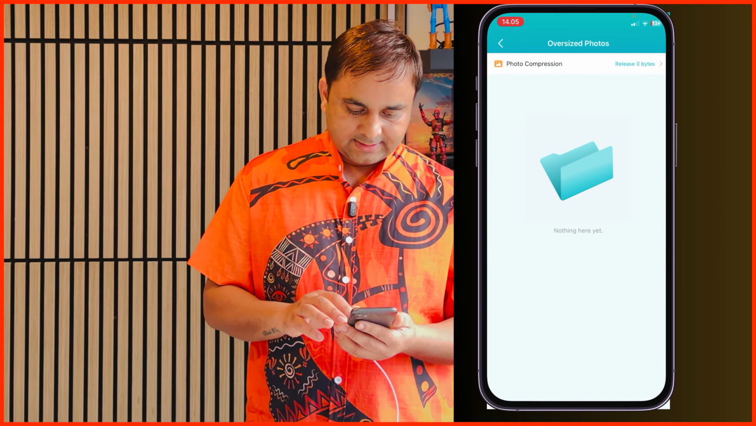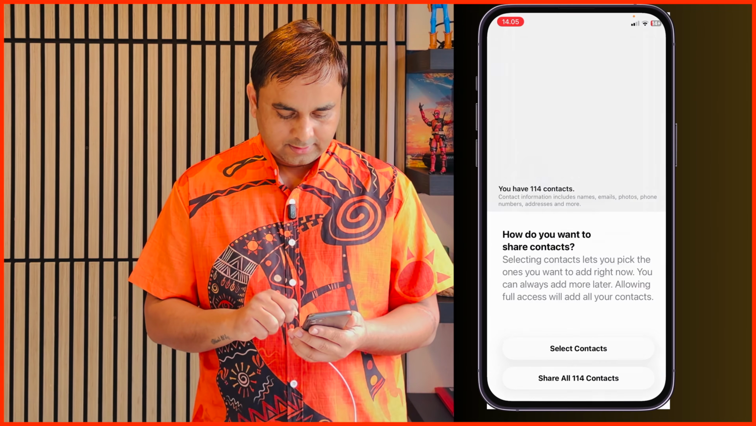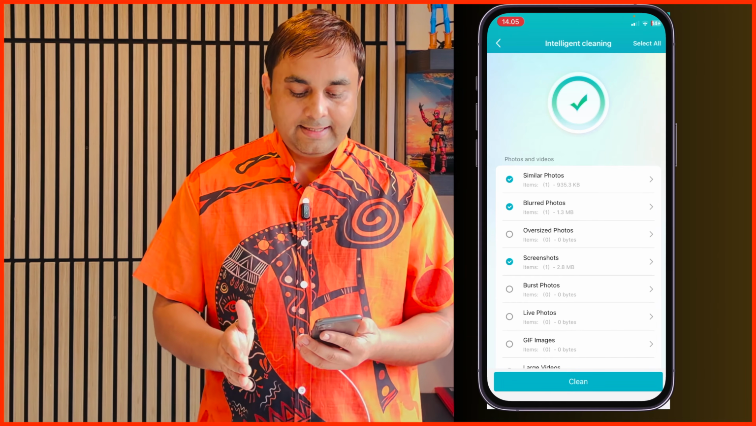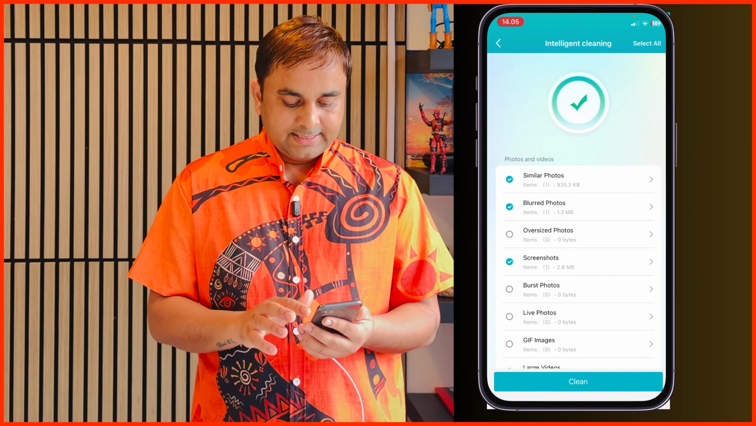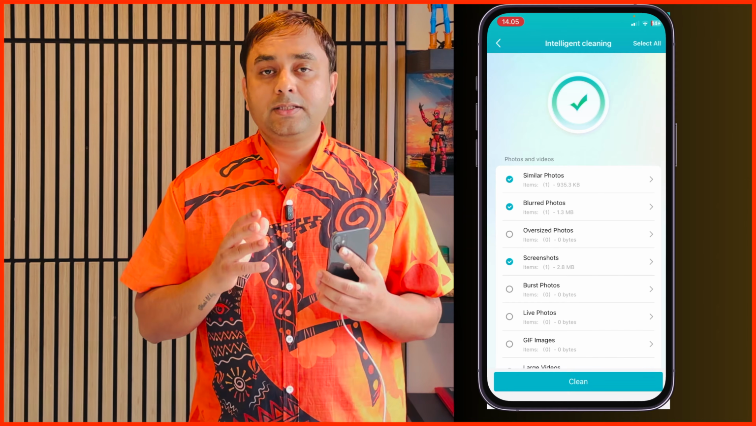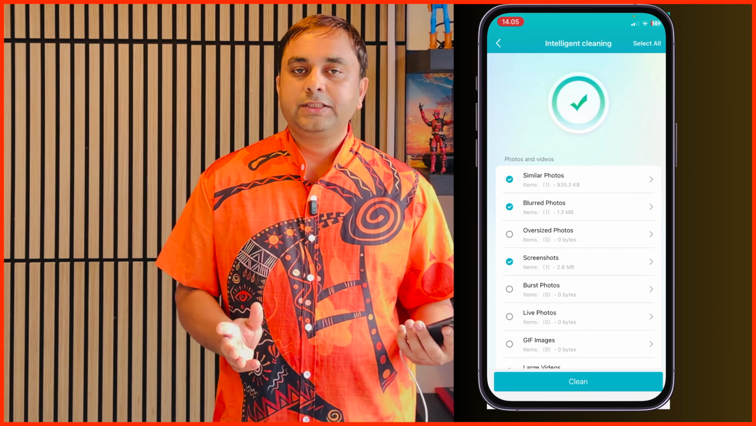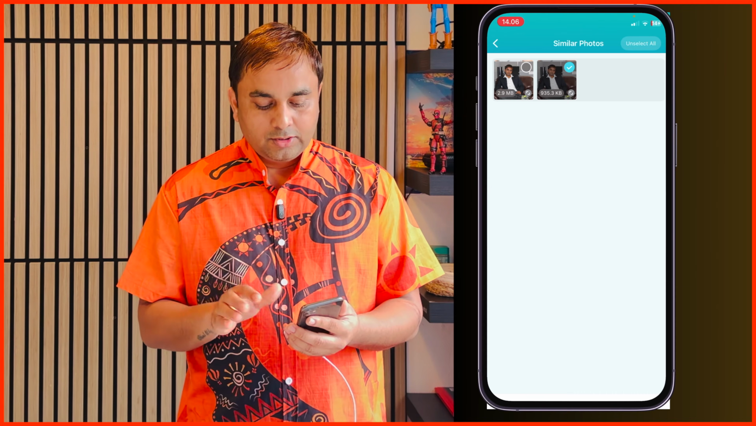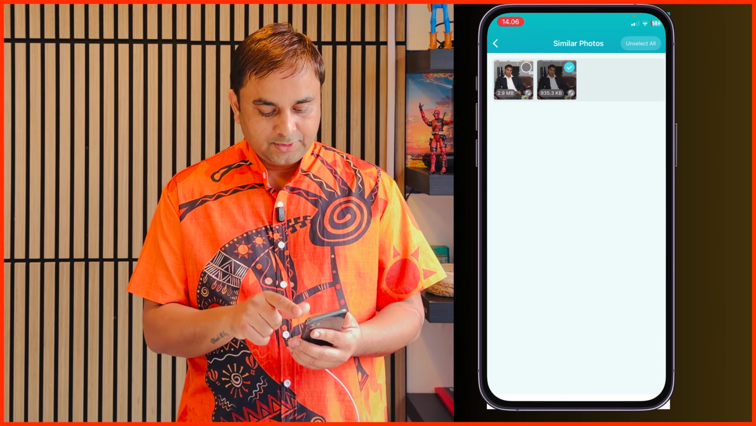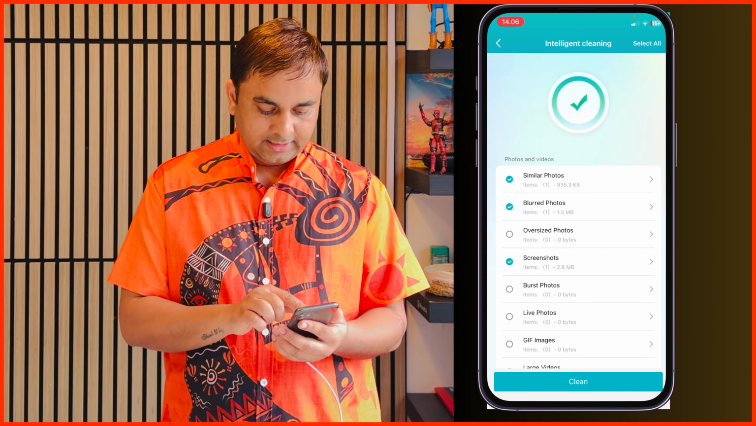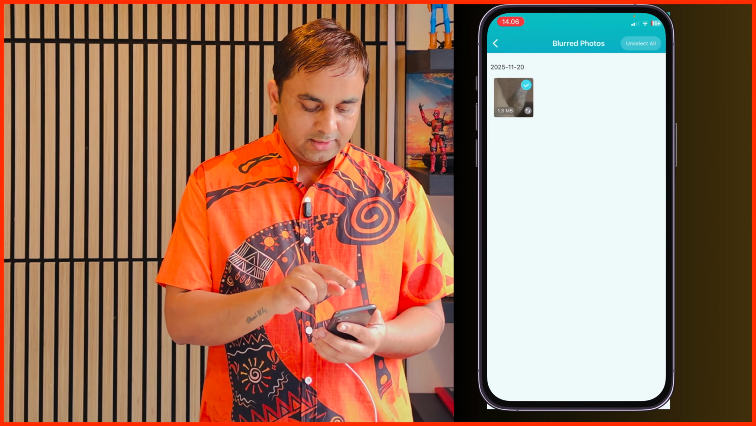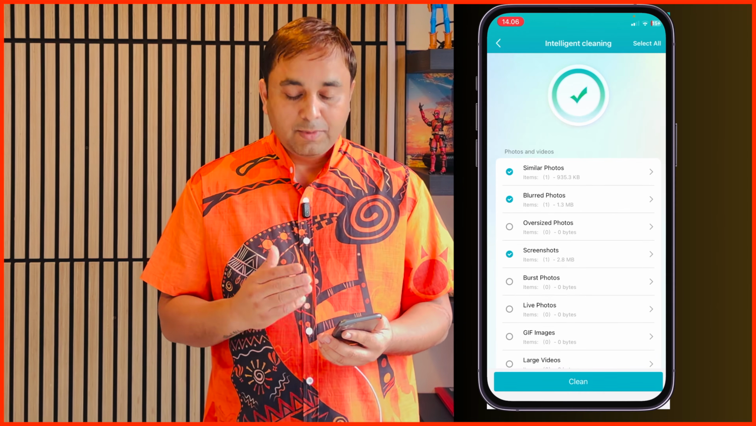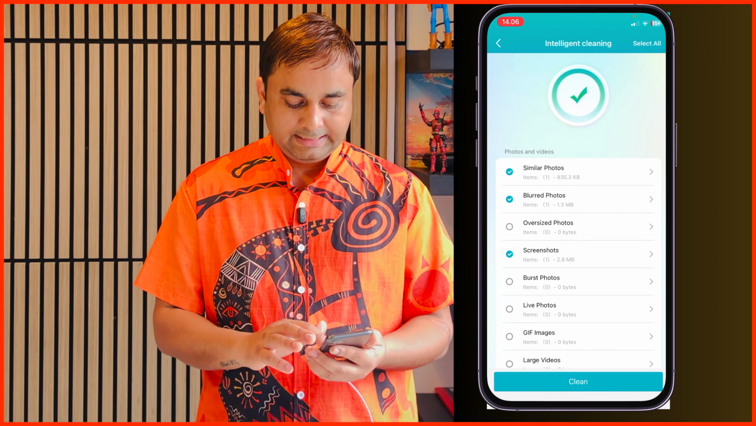Afterward, organize, cleaning, full clean, continue, not now. Look at this here, it intelligently cleans all the information. Similar photo: if some duplicate or similar photos are available in your photo gallery, you can very easily delete all the photos. Look at this here, similar photo is showing, just simply clean. Blur photo is also showing here, automatically blur. Screenshot and some others, if you have multiple photos, so automatically clean.